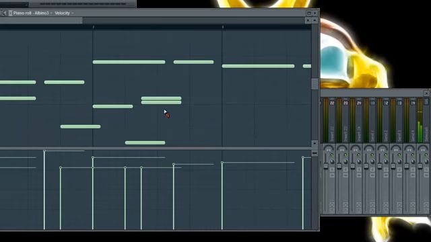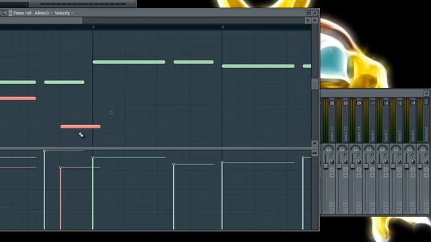Like say you want to select these and maybe delete them. Select these again and delete them. You can also hit the delete key on your keyboard so that it deletes it.